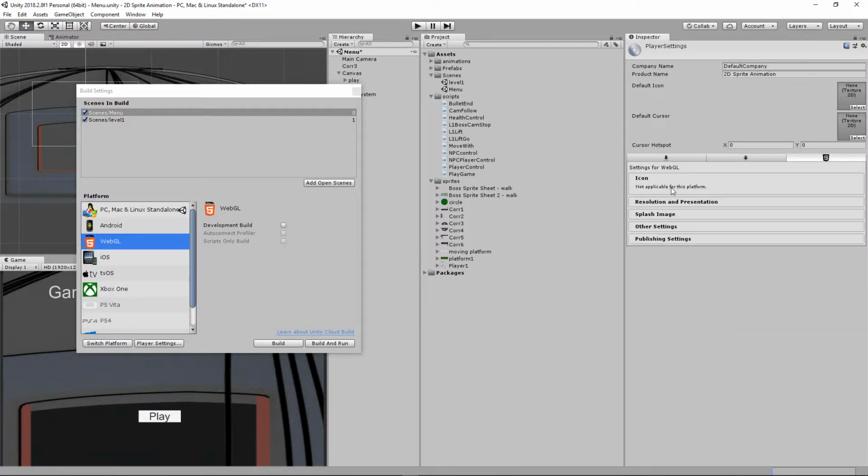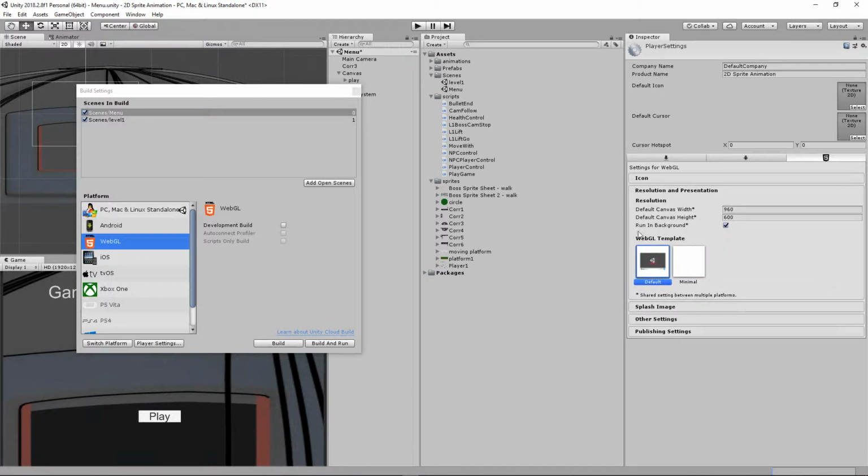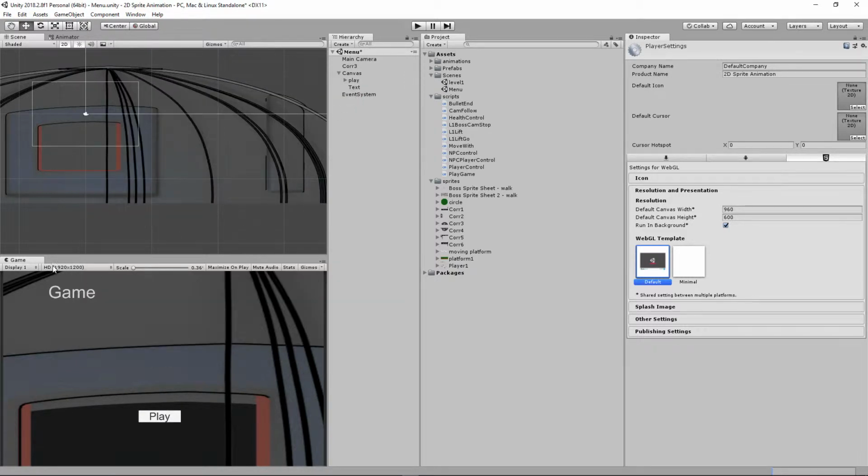So we've got our icon, so not applicable for this platform, so we don't have an app icon. This is important, so resolution. So whatever resolution you have been working on, so I'm in HD, so this should be 1920 by 1080. Run in background is optional, and then I can change its template, but I'm going to run it like this, so that it runs in sort of a grey box.